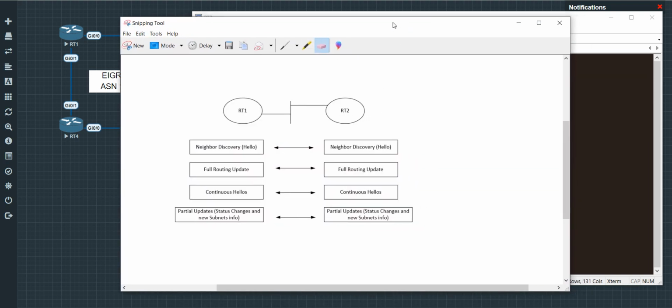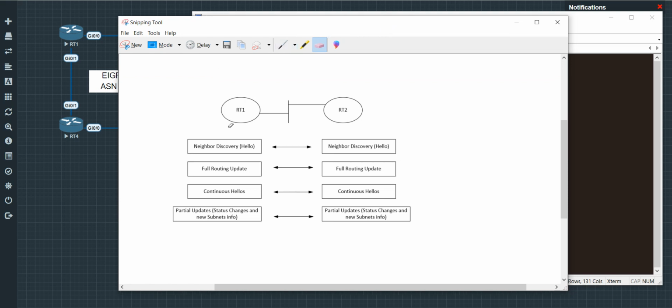EIGRP is possibly one of the easiest protocols to get configured and get going because it really only requires two commands, and we'll be looking at those commands here shortly. But EIGRP will discover its neighbors whenever we enable EIGRP on the interfaces. So if we were to enable EIGRP on both of these interfaces, this router would begin to send hellos this direction, and this router would also begin to send hellos this direction.